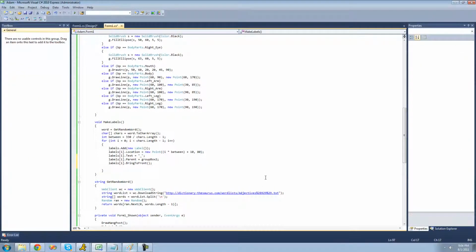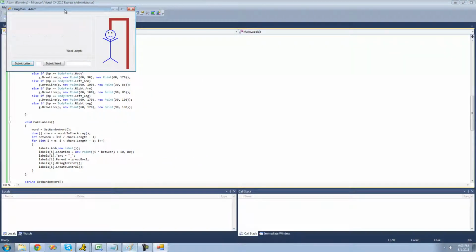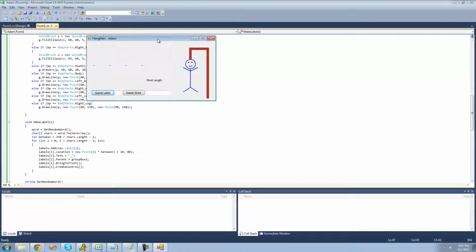And then we're just going to want to create the control. So we're going to say labels I dot create control, and this will basically create the control and show it on the form. Alright, so let's just debug here to make sure this works. Yep, and I guess this word has 4 letters in it.